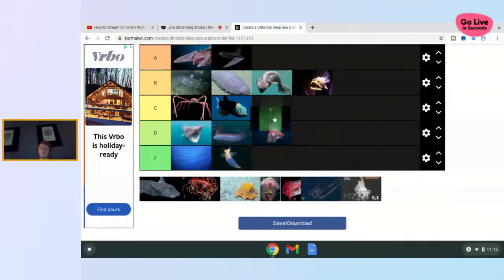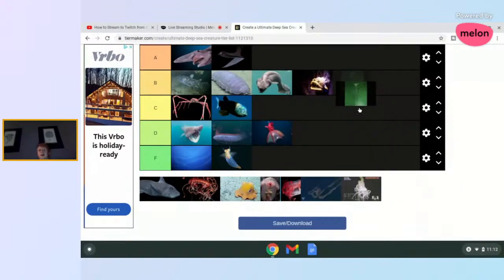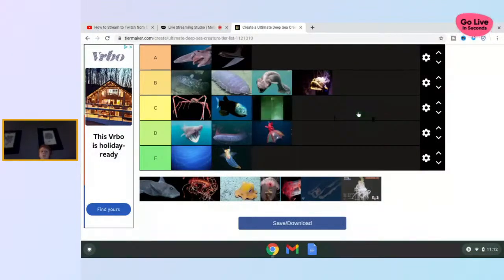Longfin squids. Not a lot is known about them, so because of that, I can't place them very high. How do they feed and all that? So we're gonna put them C tier, just a solid middle spot.